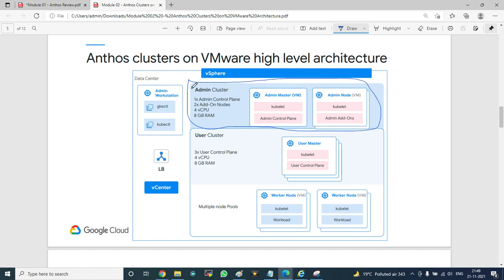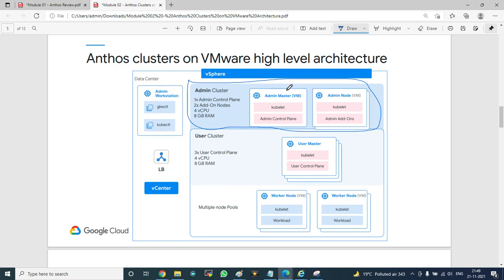In this admin cluster, we have only a single control plane available nowadays. As of now, we don't have the option of creating multiple control planes. We have a single control plane available, and we have to configure a minimum of two add-ons at the time of creating the cluster. Minimum two, and we can increase the number of these add-ons. Add-ons provide other features like maintaining the logs or updating the logs over the GKE.